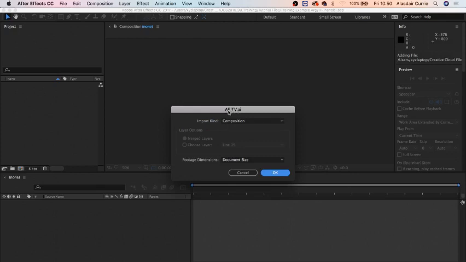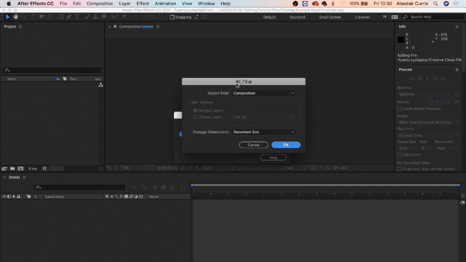It's given in the head of the dialog box, it's told me what the name of the file is, AF_TV, and it's asking me what kind of import I'm asking. Do I want to import it as a composition or as footage? In this case, I'm doing it as a composition because what we're doing is we are creating a composition. We're not creating footage, I suppose.